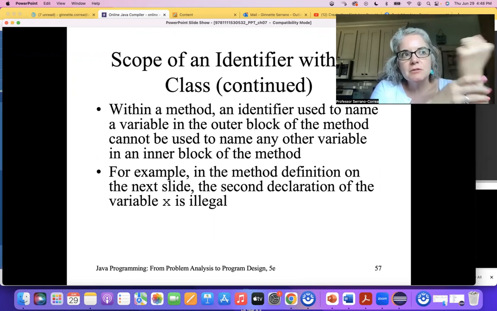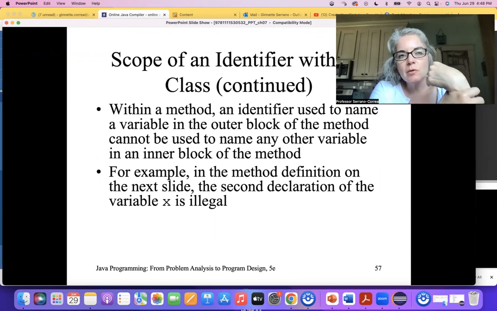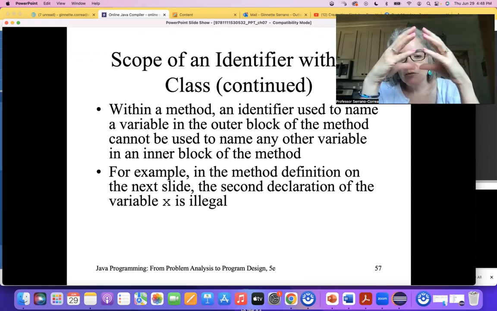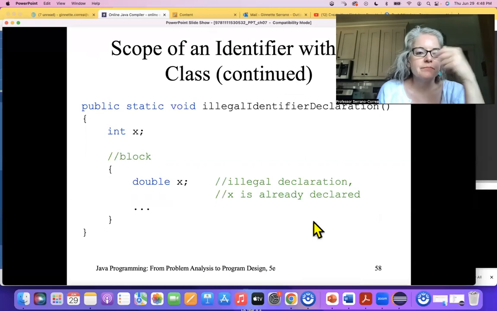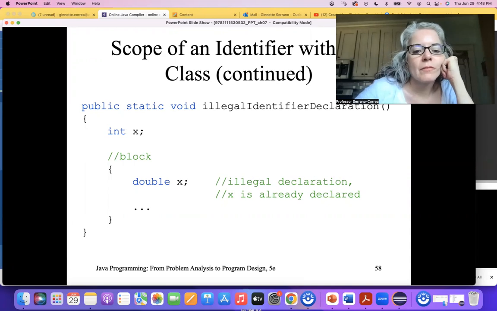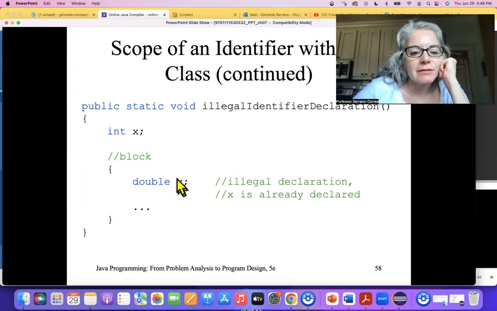Here it's just saying anytime you declare a variable inside an open and a close brace, that's where the scope of the variable is going to be. So right here, if we say int x and we declared it outside of this block, we cannot declare another x because it's already declared here. We can use x in here. We can say x equals 10, but we cannot declare it again.